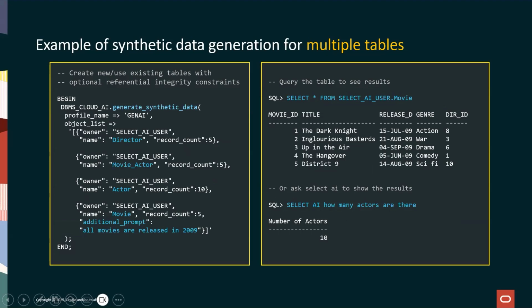We can also use synthetic data generation for multiple tables, optionally with referential integrity constraints, and you can generate data for each. Here you specify the table names and the number of records you want, along with an optional additional prompt per table. In this example, we are saying we want movies released in 2009, and we can see the results here by querying that particular table.